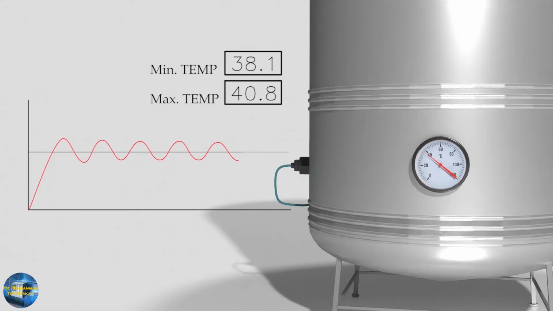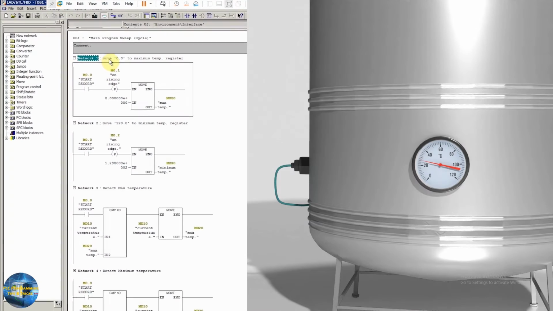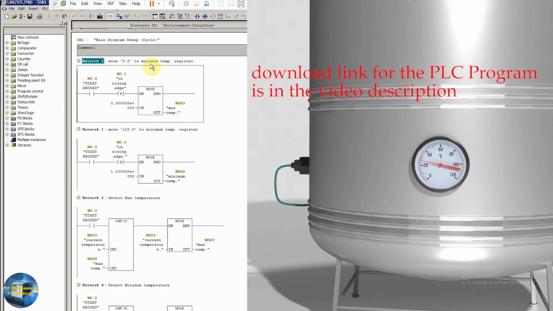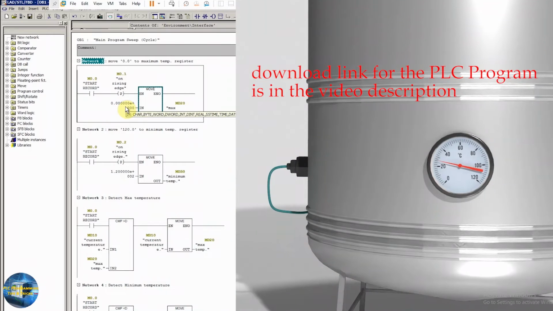Let's discuss the program for today's tutorial. In network number 1, we will move the value 0.0 degrees to the maximum temperature register. Whenever the bit M0.0 turns on, on the rising edge, we have a move command. This move command will move the 0.0 degrees temperature reading into the MD20 data register. This data register will be holding our maximum temperature reading. Why do we move 0.0 degrees into this MD20 maximum temperature data register? Because this is the minimum value the temperature transmitter can detect.